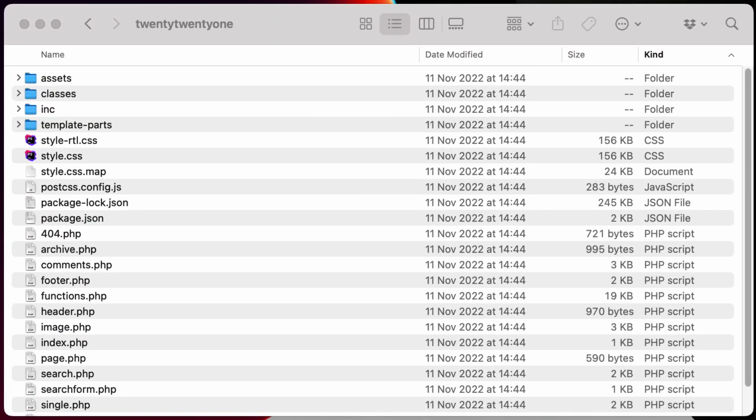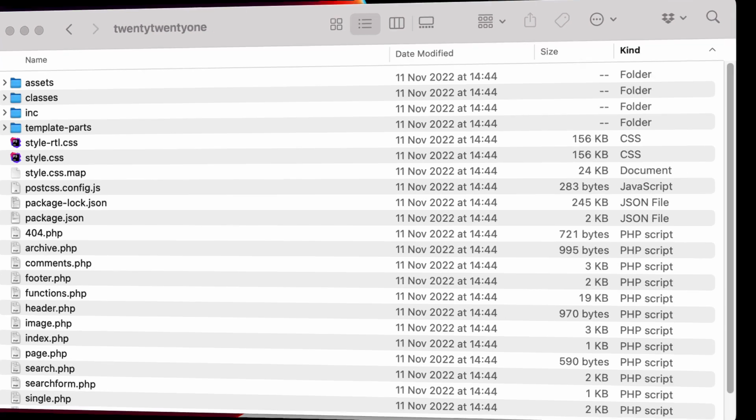Now let's take a look at the template structure in classic themes by viewing the template directory in the 2021 theme in a file browser. Here, the templates are PHP files and are stored in the root of the theme directory. For example, you can see the index, page, and single.php templates. You'll also notice that there are other files stored here. For example, the header and footer PHP template parts.